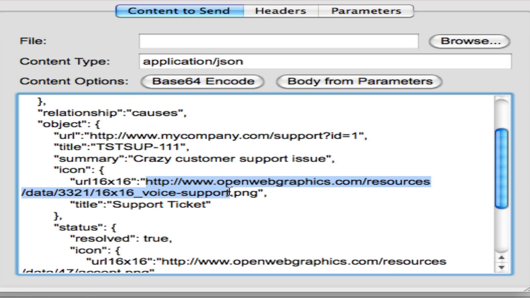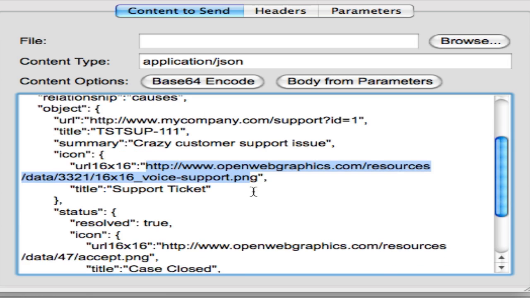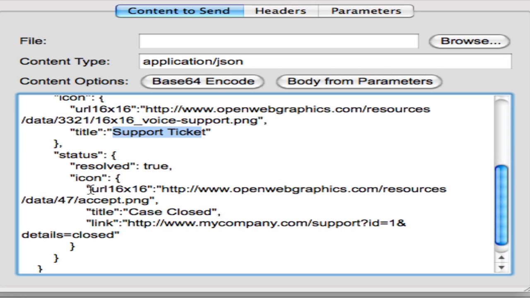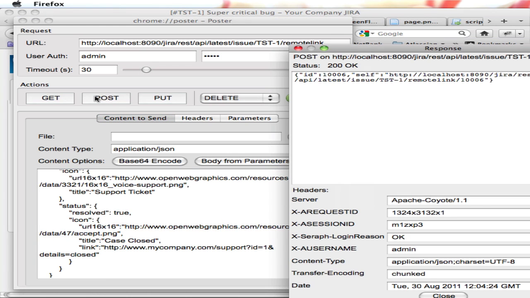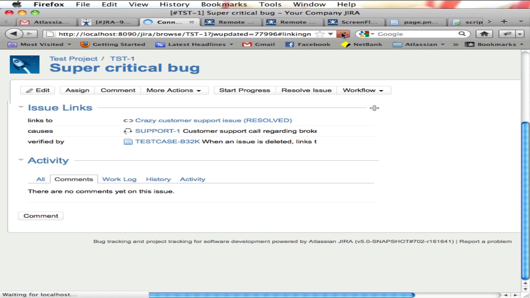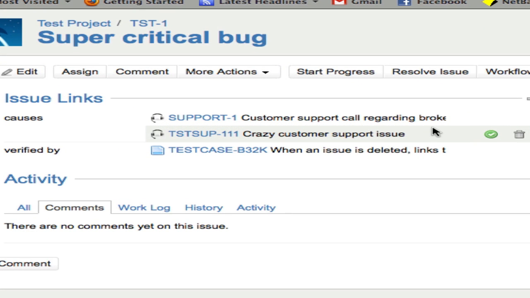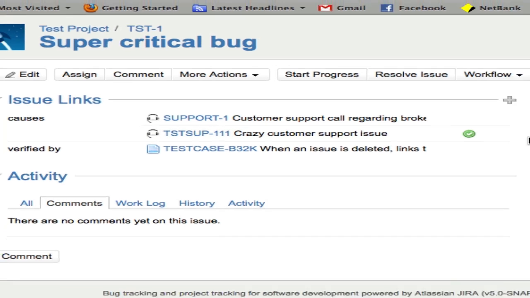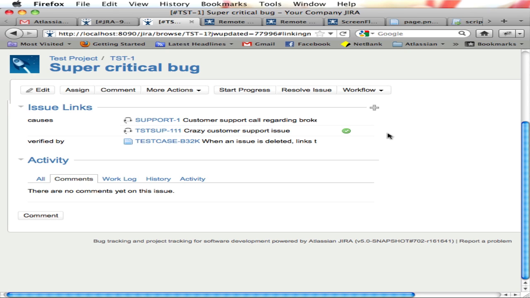We also provide an icon URL, so rather than using the default link icon, we provide our own. We also give a resolution to let the users know that this support ticket has been resolved. So let's go and fire off this request, and if we refresh the page, our simple link has actually become more rich. So we've got our status icon appearing, and we've got a very nice layout here, and at a glance, if I'm looking at this issue, it's really easy to tell that there are two support cases that this bug's caused, and one of them is resolved.